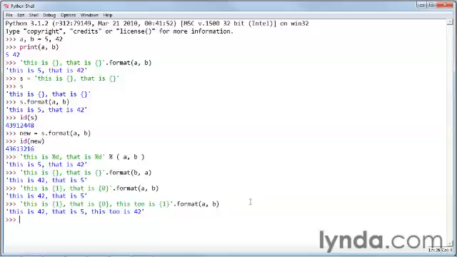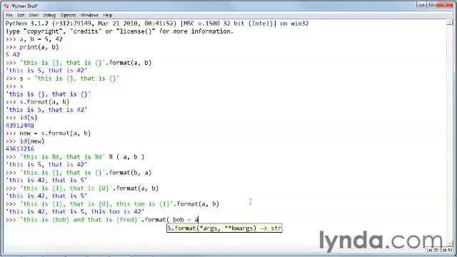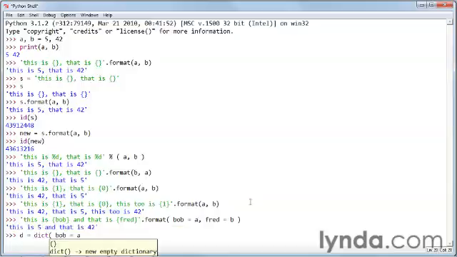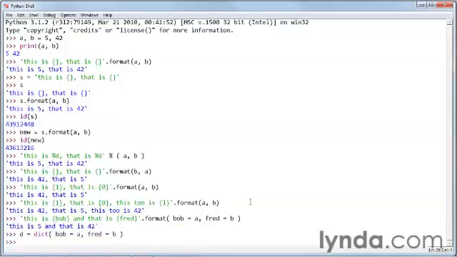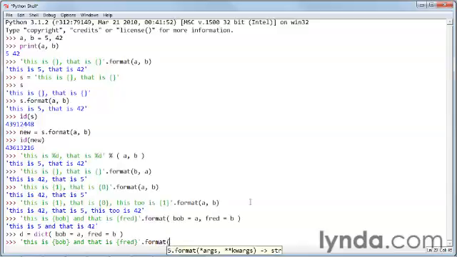You can also use names. You can say "this is {bob} and that is {fred}", and then name your arguments in format: bob equals a, fred equals b. And that can be useful. In fact, you could put them in a dictionary. d equals dict(bob=a, fred=b), and then use that dictionary. "This is {bob}, and that is {fred}".format, and you use this double asterisk to refer to the dictionary.